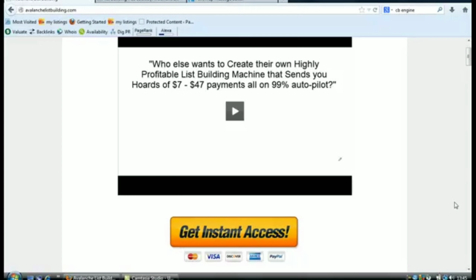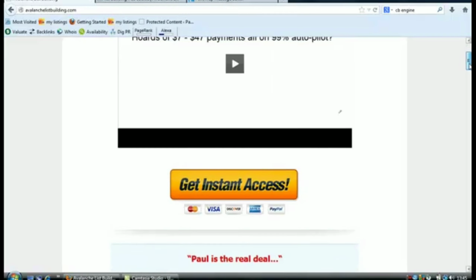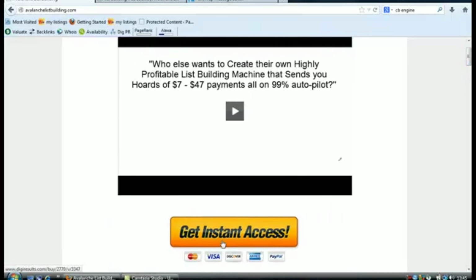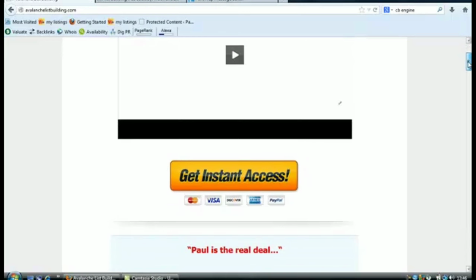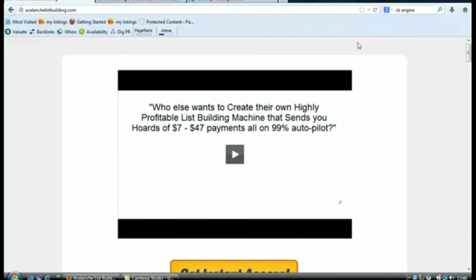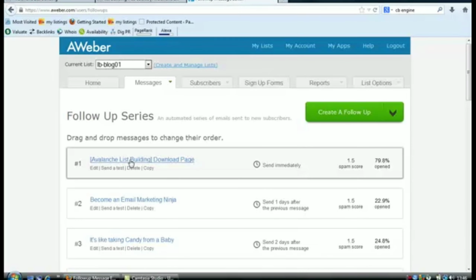Now the next tip I'm going to give you is how I actually deliver my product, because this is a problem that a lot of people face. A lot of people have asked me in the past how I actually deliver my products. It's really simple. What someone does is they come through to my sales page here. Of course this button won't be there initially, as I said, because it's delayed for around 10 minutes. Once they watch my sales video, if they purchase the product, they will then get an email from me, and it will say Avalanche List Building download page.